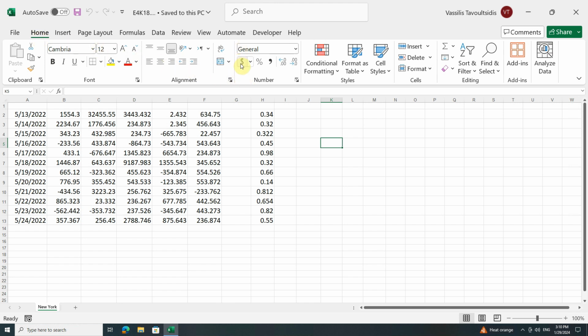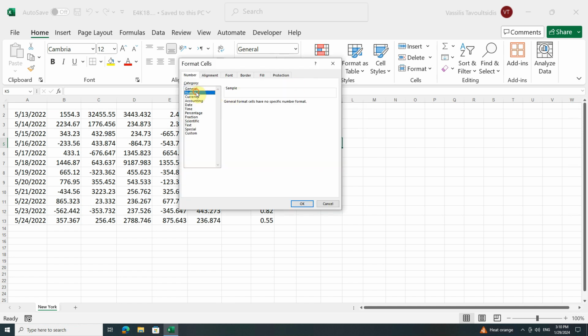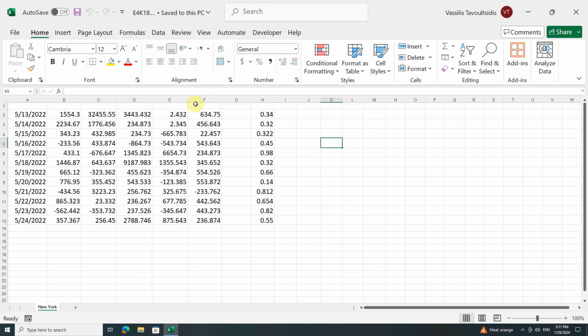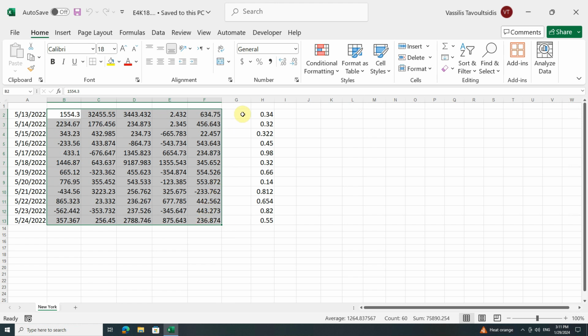Using these tools, I can make some adjustments, or I can go to the number format dialog box where I have the ability to make all possible changes. The first thing you need to do is to select the cell or cells you want to format. So I will select cells B2 to F13. And then I will go to the number palette and click on the button on the bottom right corner to open the related dialog box.